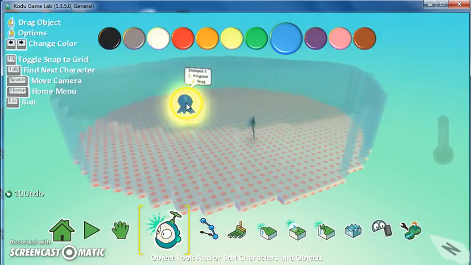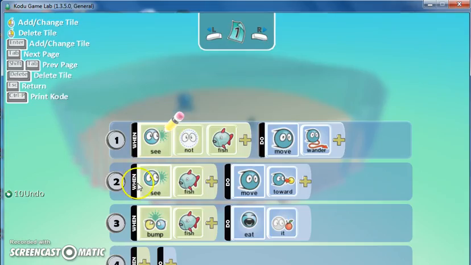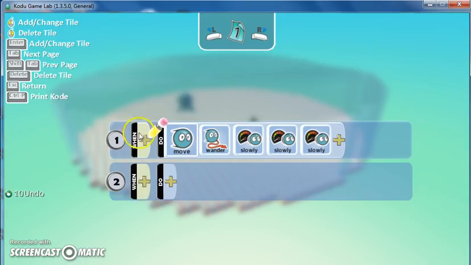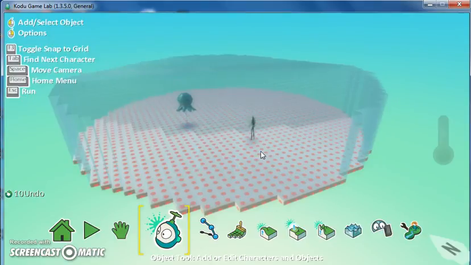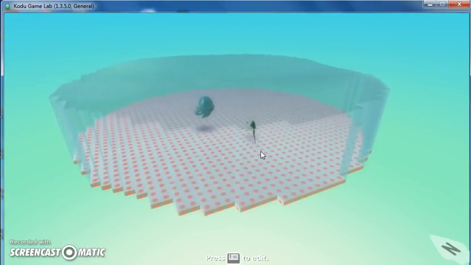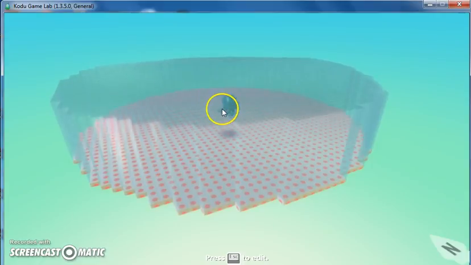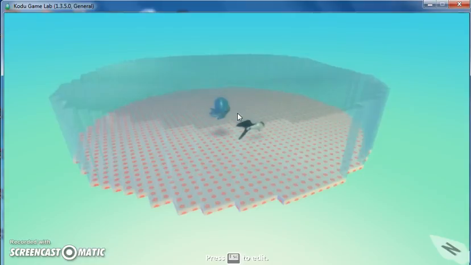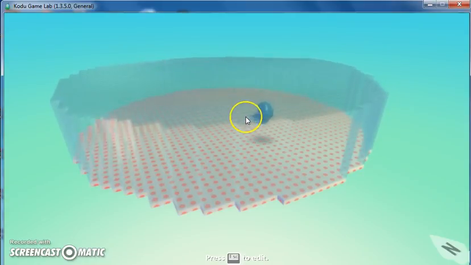So far in my game I've got an octopus that is programmed so that when it can't see fish it's going to wander around, when he can see fish he's going to move towards them, and when he bumps into those fish he's going to eat them. Then I've got a fish that is programmed to wander very slowly around. So let's just see how that's working. Right, so we've got the octopus, he saw the fish, he moved towards it, bumped into it and ate it.